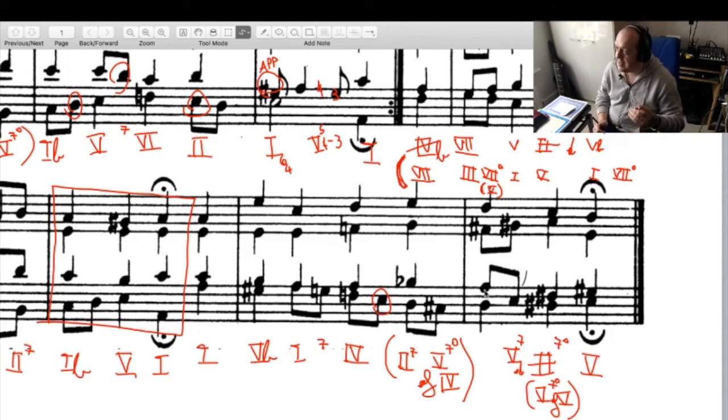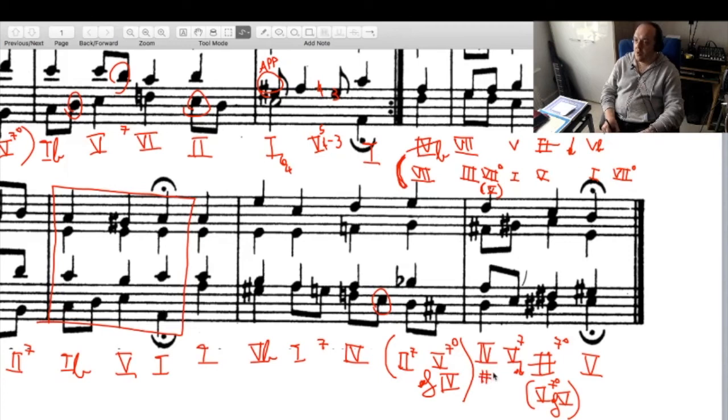I could analyze it as 4 with a sharp 3. There's no 7th, which would complicate things for me at least. So I could analyze that as 4 with a sharp 3. With a sharp 3 functioning as 4 from the major. I don't know what does it do. What does it do? It's on the beat too.